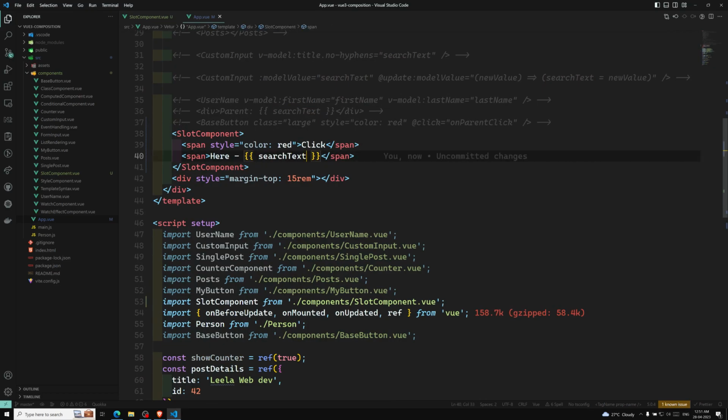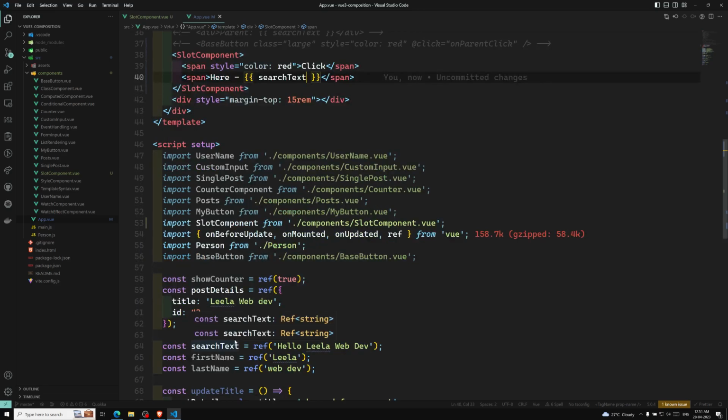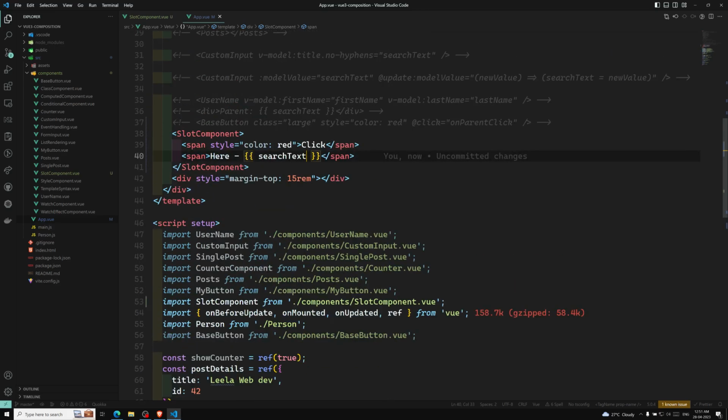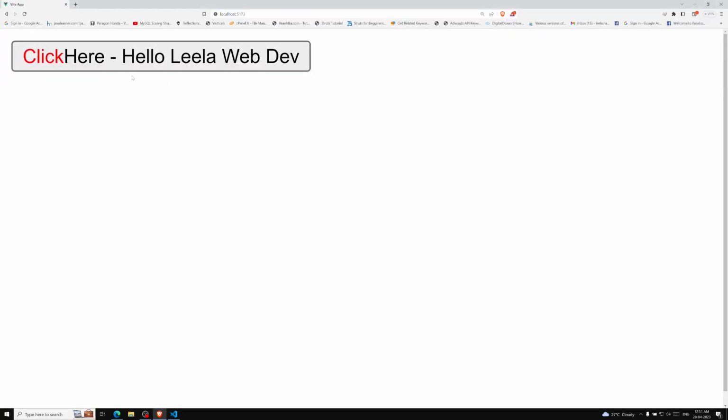So I can use the scope of this one. Whatever data your parent component has, you'll be able to access it here. But the child scope, the slot content, does not have access to the child component's data. So that is the main thing.